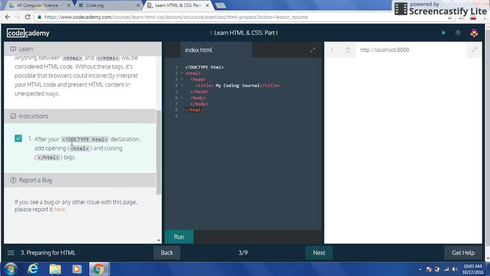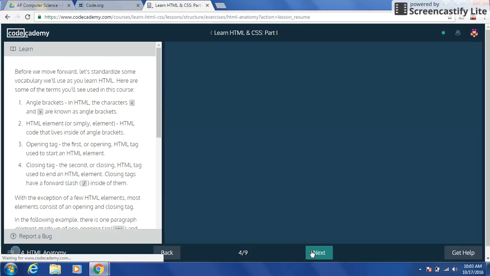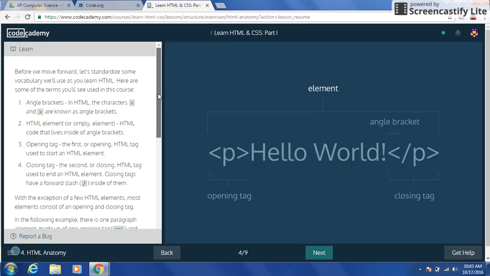So the instructions on this one, it says after your doc type HTML declaration, add an opening HTML and a closing HTML tag. You'll see that I've already done that. Yours will not have that tag there. You may have to press enter and add that tag. Once you do that, go ahead and click run. And then we're going to go to the next.